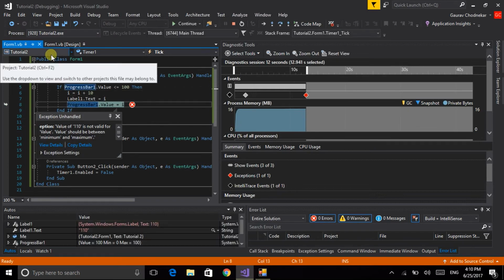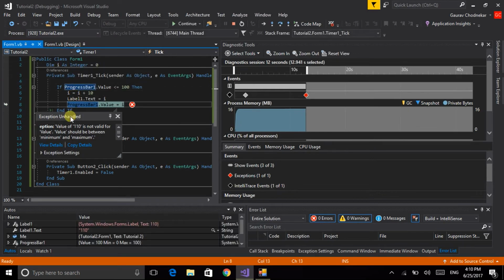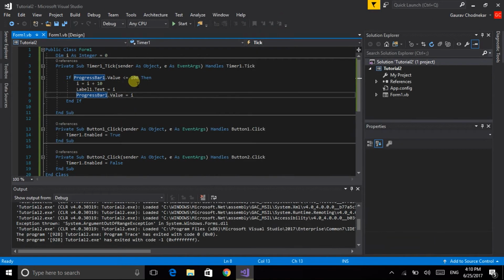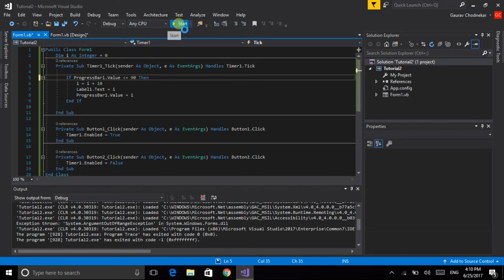Okay, so now it went to 110. This is because the value is less than or equal to 100. Means first of all, when the value was 100, it tried to execute this set of statements, so it goes beyond 100, and then after incrementing it showed an error. So to be on the safer side, let's make this 90. Now let us run it again.